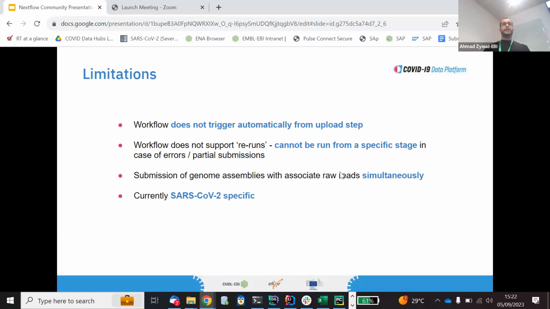The second one is partial submission. Partial submission still has problems. If half of the samples have been submitted and the others haven't, you need to make some tweaks in the metadata to overcome this. So it's still not as flexible as we wanted. We are working on that as well.